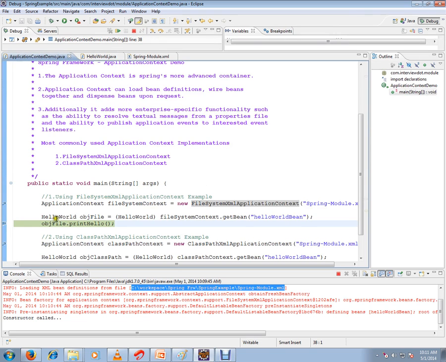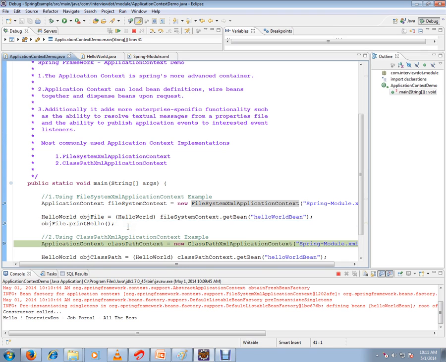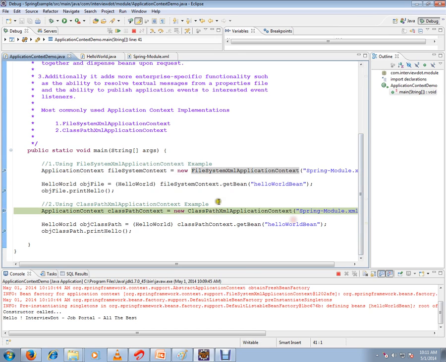Okay, so our object is ready now. I'm going to call this. So file system XML application context is ready now. It's done. We are going to start class path XML application context.